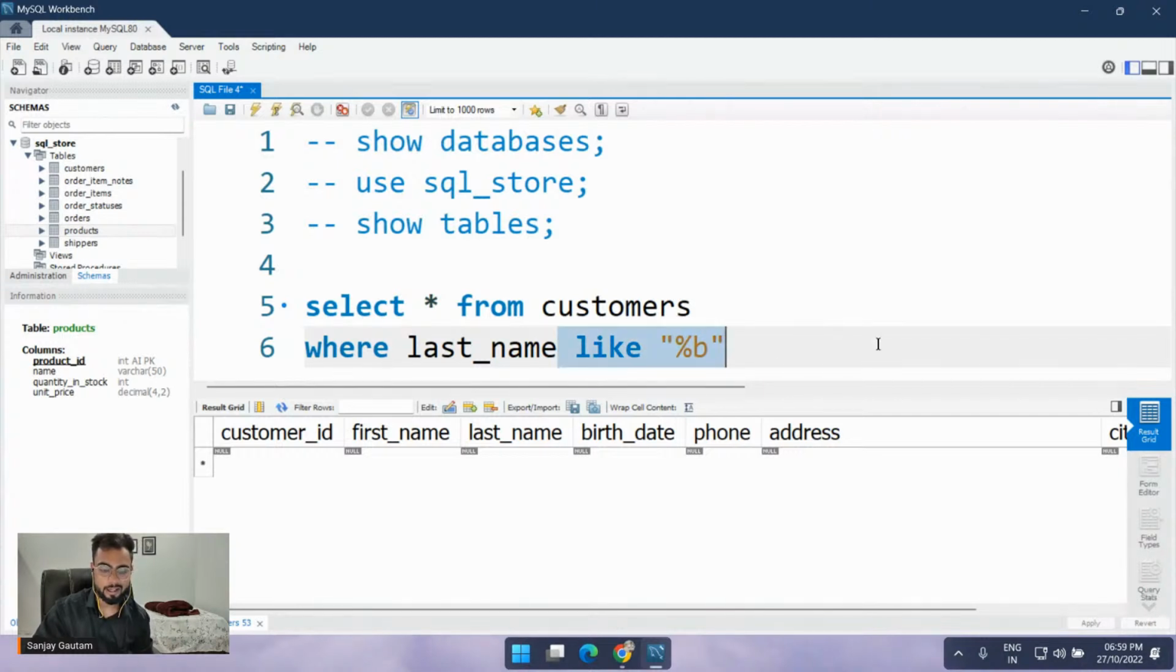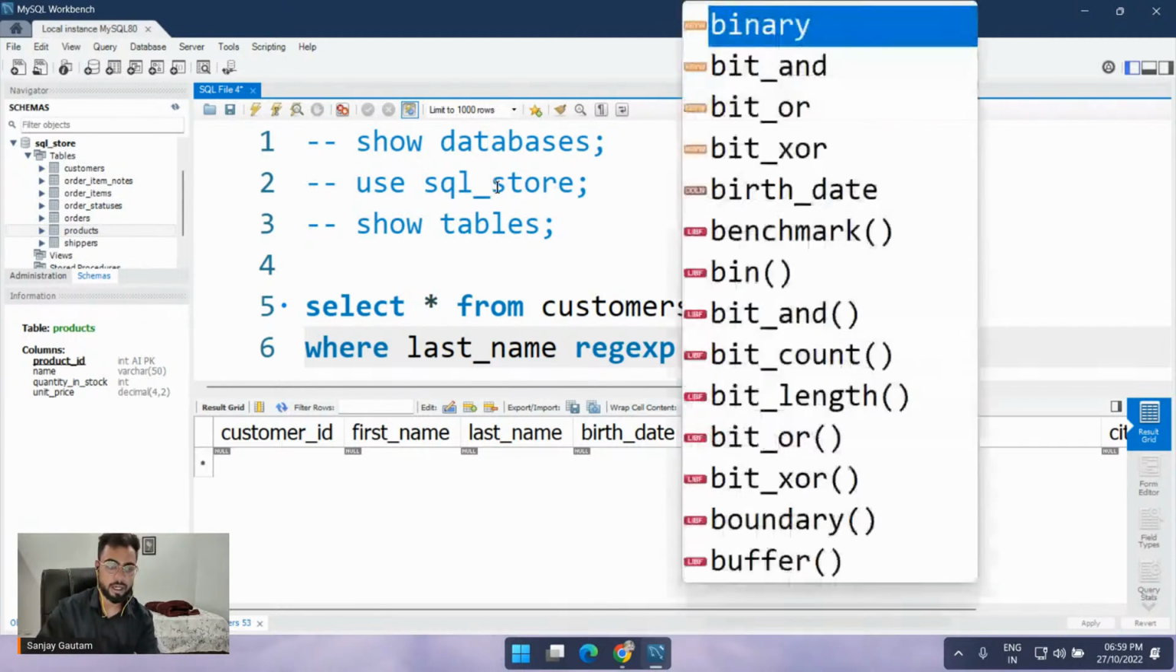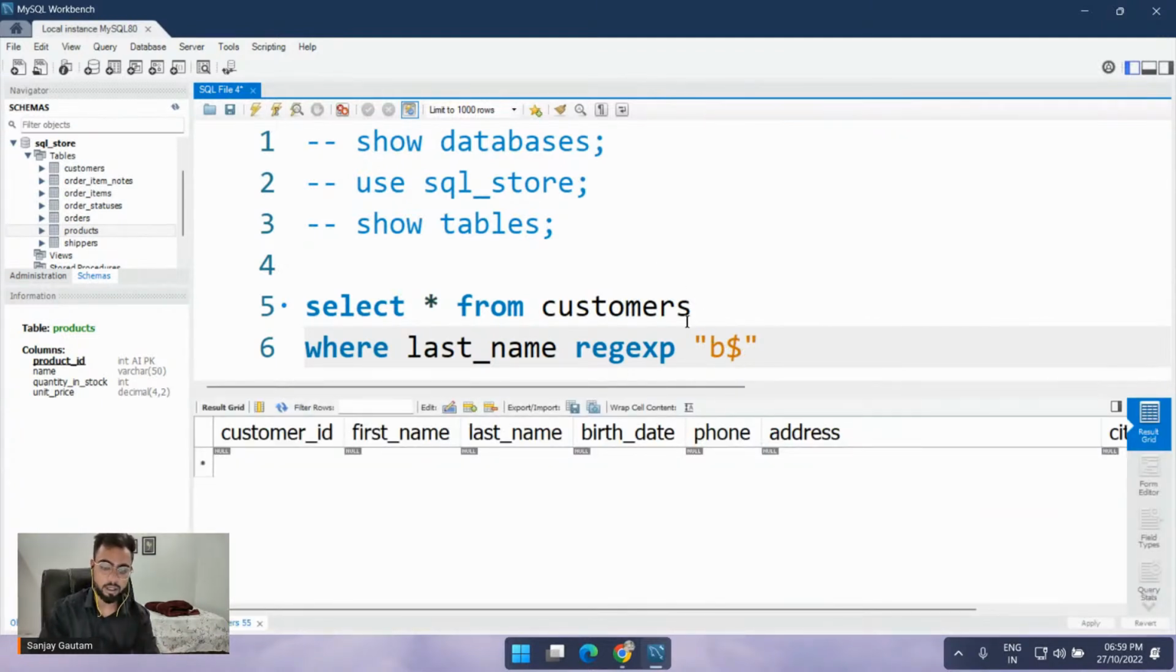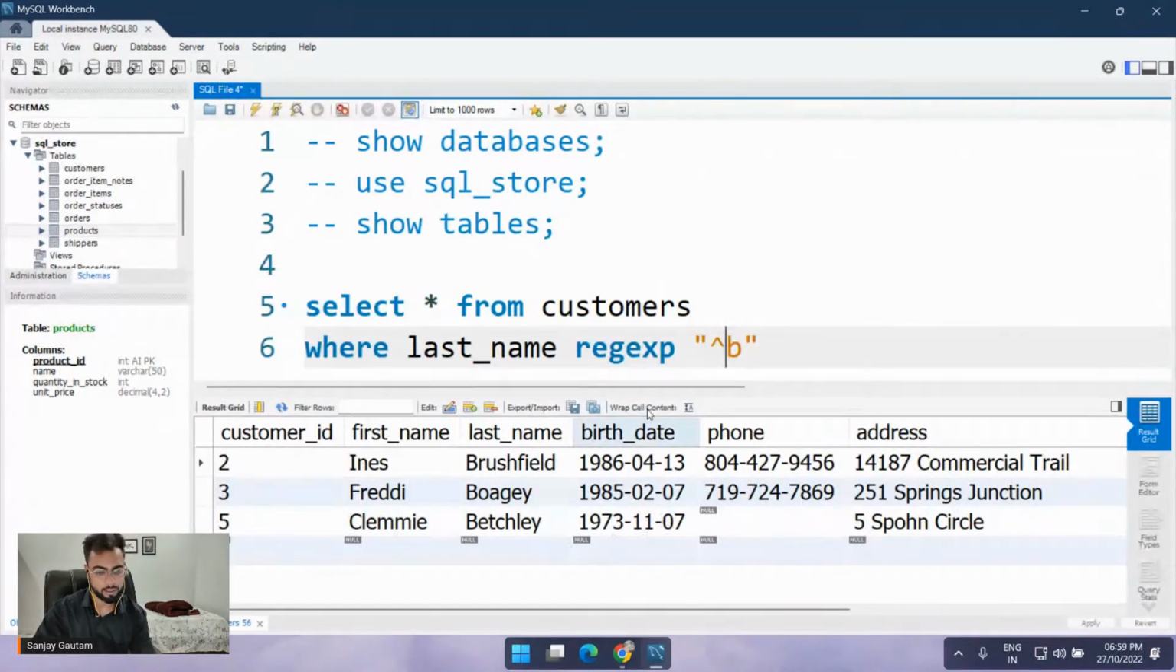Okay, so that's actually all about the like here, but I would like you to go with regex, and regex is a little easier. So REGEXP, and you can put a B here, so you will get all the results where you have B. If you just want ends with, just put a dollar sign, so I will get all the results which end with B. If you just want starts with, just put this up arrow, so you'll get all the results where it starts with B.